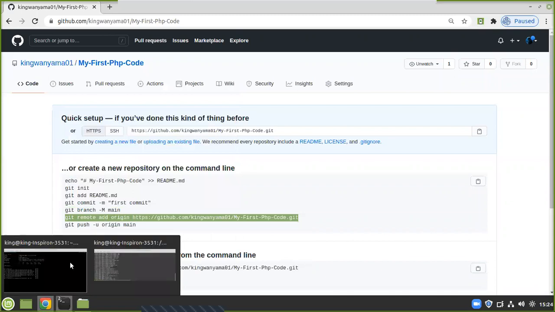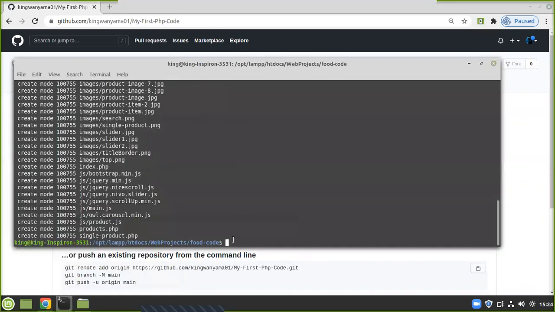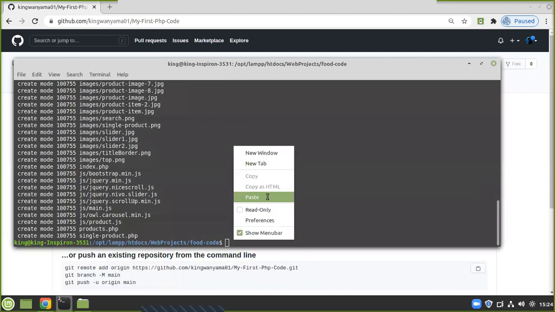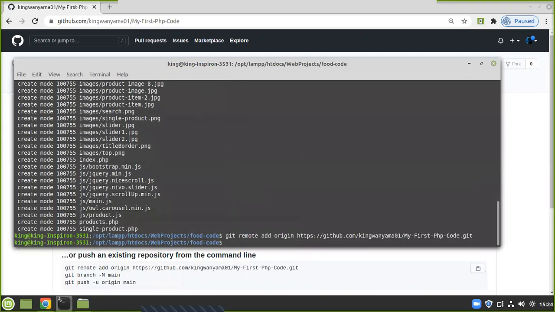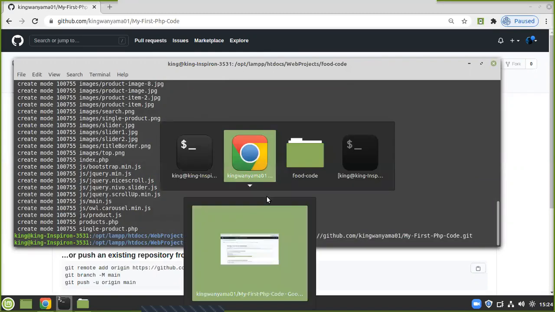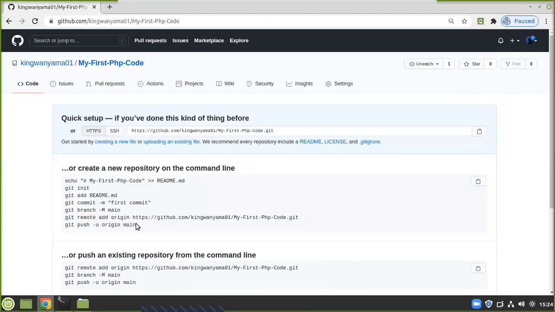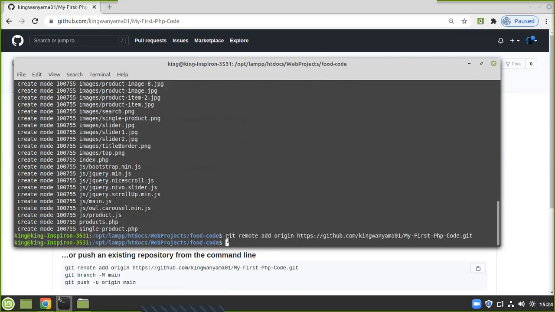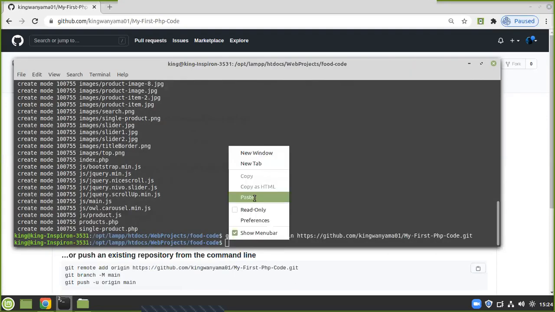Then when I come to my terminal, I can right click and paste. Let me hit enter. That's great. Then the last one is git push -u origin master. This one here. Let me right click and paste there, and hit enter.